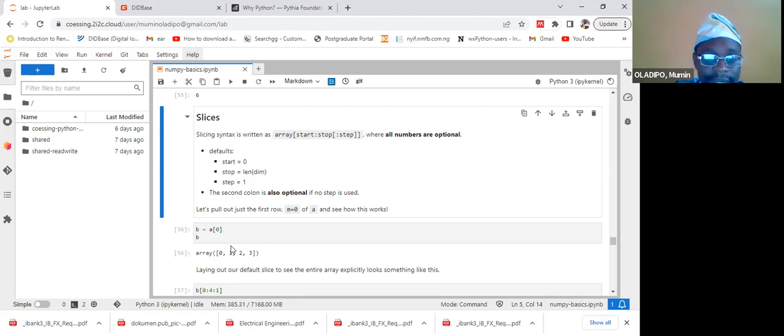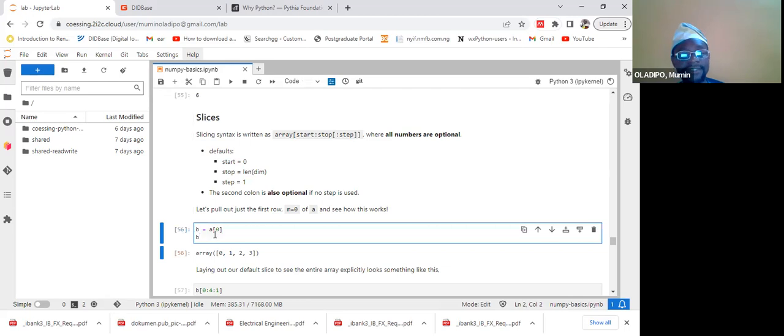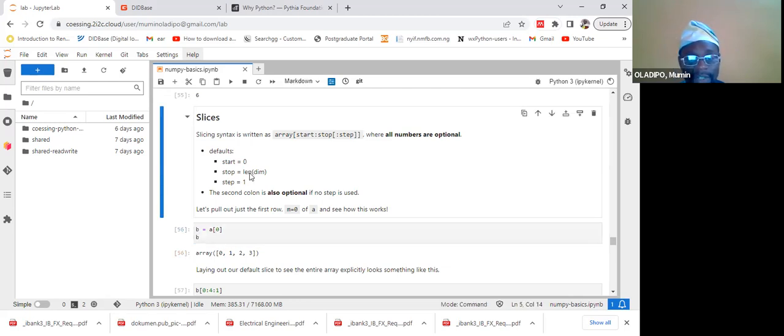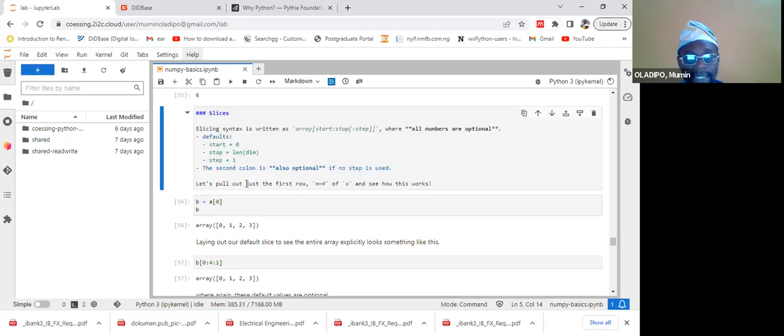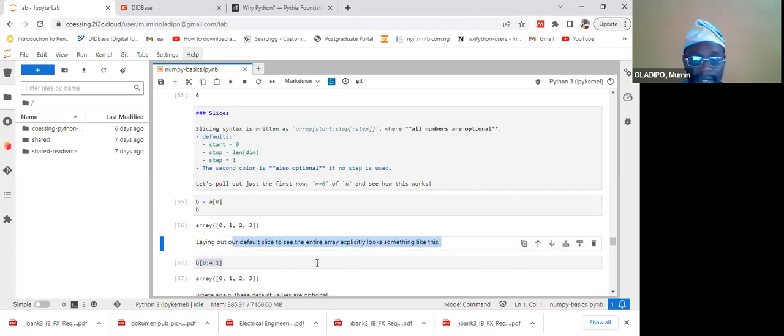Now, if, for example, I'm slicing just a single column, I want to slice B equals A[:, 0]. I've only specified the start. I have not specified the stop or the step. It just gives me an array for the first column. Now, laying out our default slice to see the entire array.